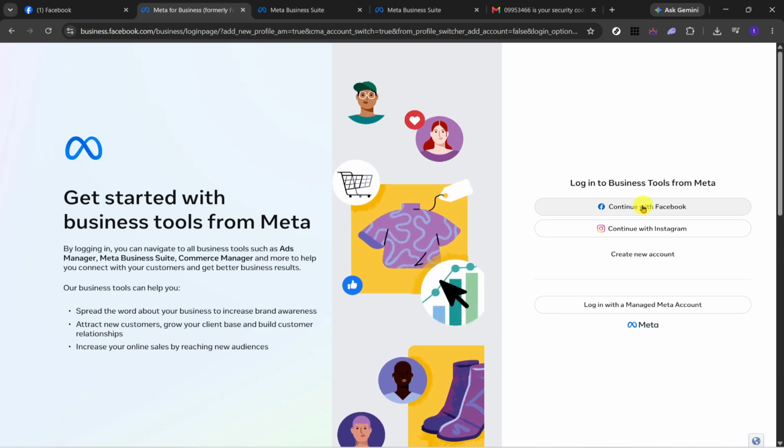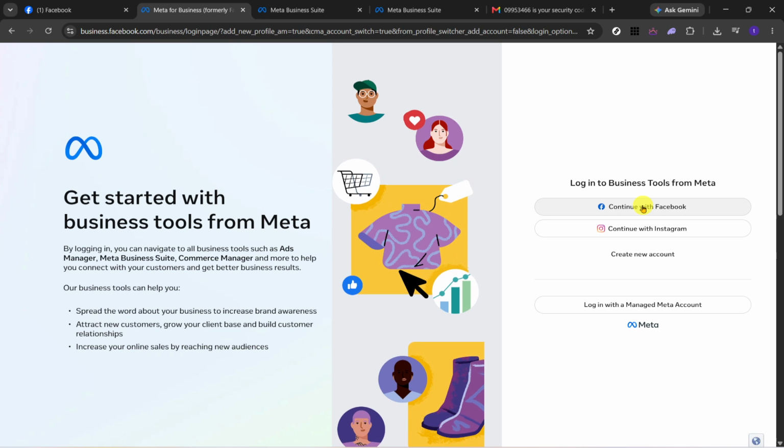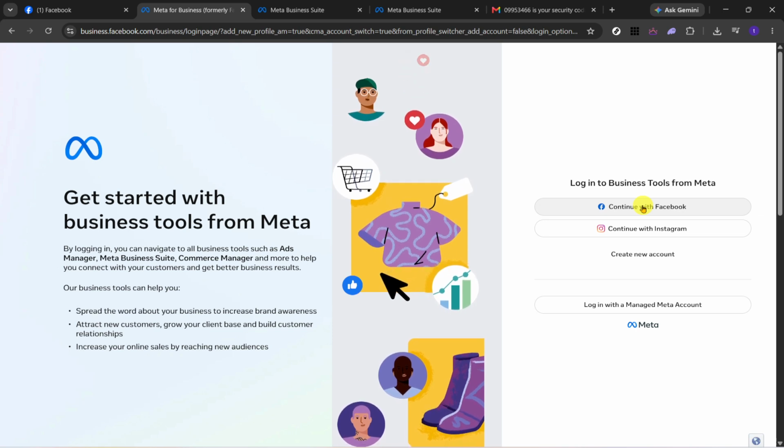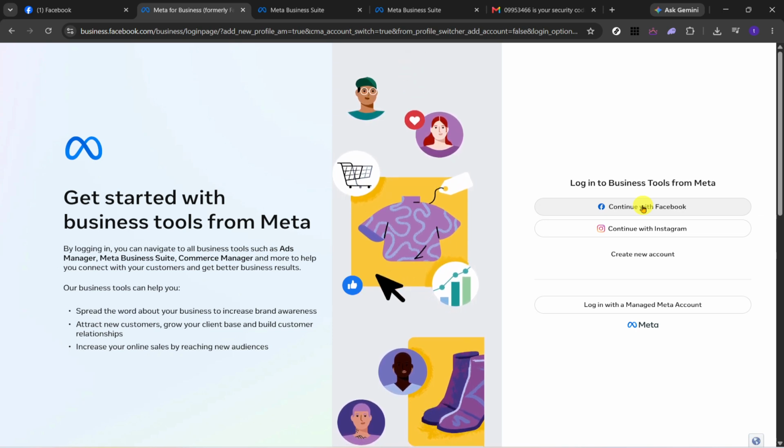And that's it. Once the process is complete, your Facebook profile should be available inside Meta Business Suite, allowing you to continue managing your business tools from the correct account.